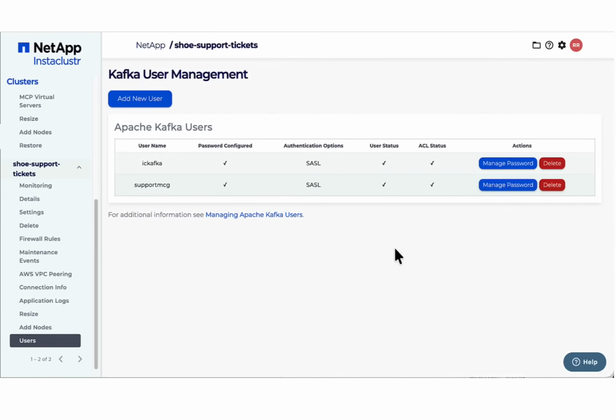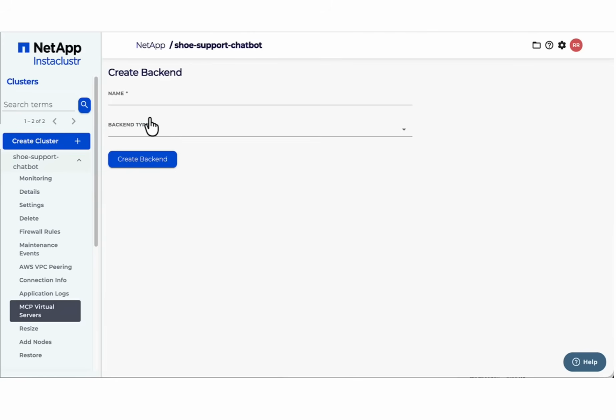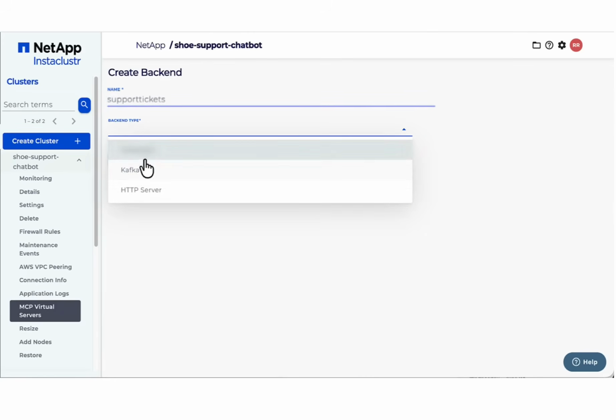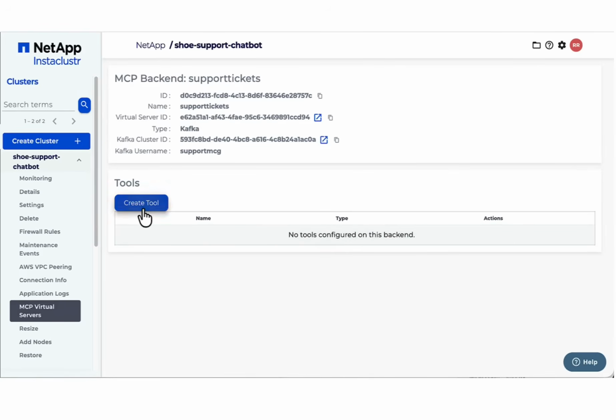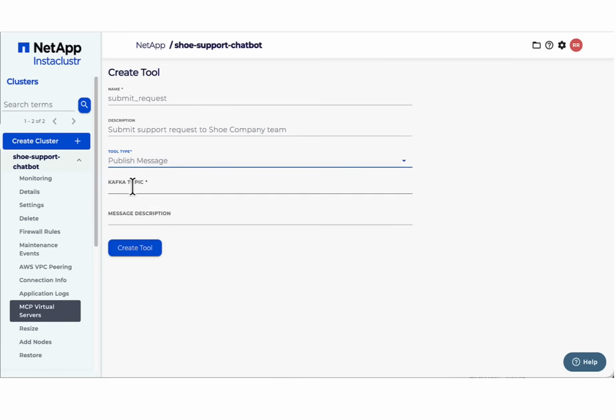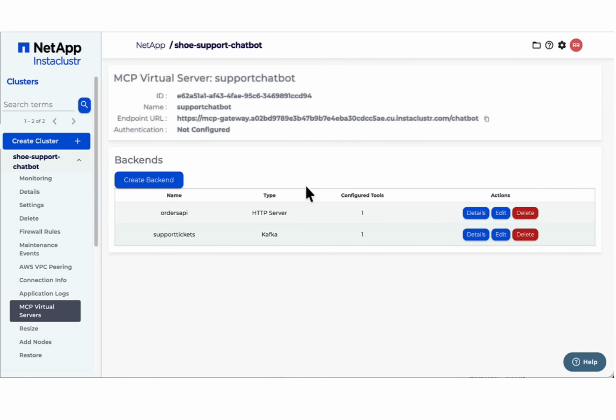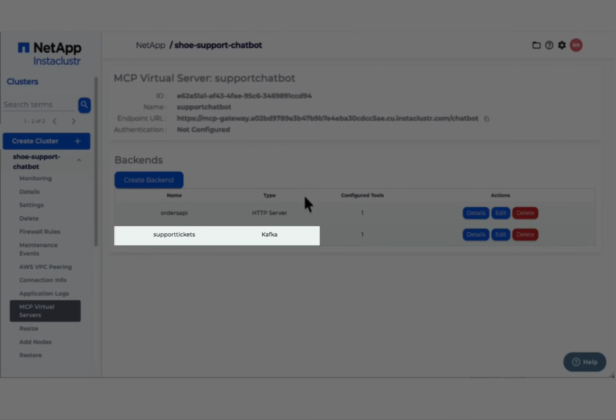Next, the Kafka backend. It authenticates as a Kafka user. So we create that user first, and then add a support tickets backend pointed at our Kafka cluster with those credentials. And then we give it a tool called submit request, which publishes to the support request topic. Now, the virtual server has two backends, one to read orders and one to publish tickets.